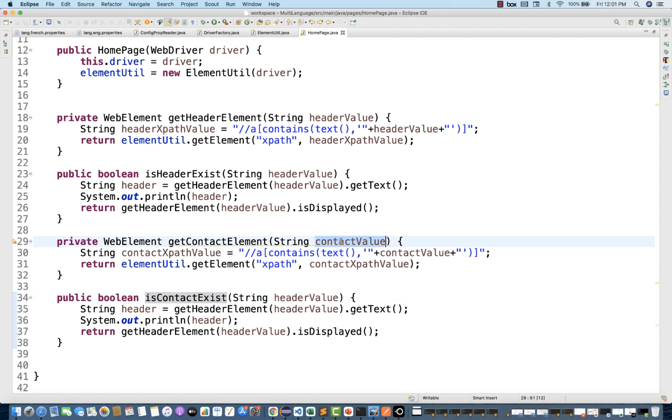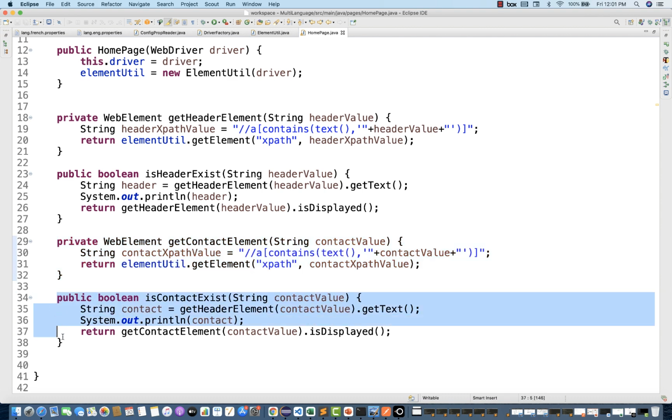Perfect. So this is the contact value that I'll be giving over here, and the same contact getText, just print it on the console, whatever the contact is available. And the same contact value I'm going to check is displayed or not. So return, and I'll be calling this method actually here. Perfect guys. So again, I have created one private method and then a public method.